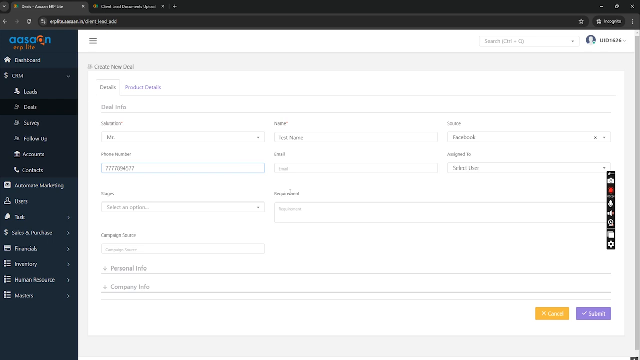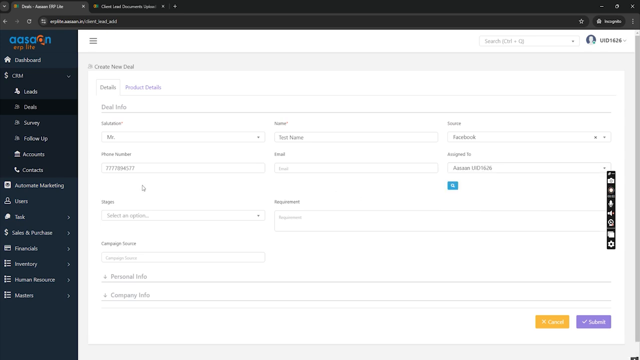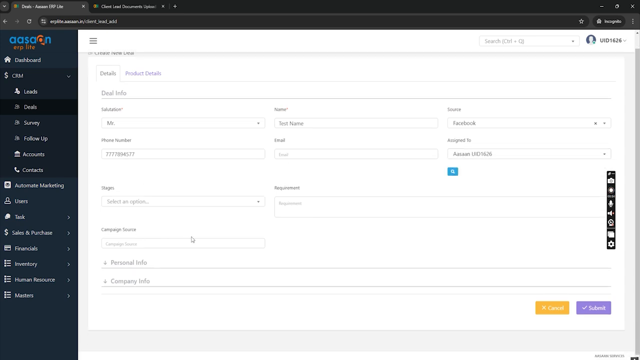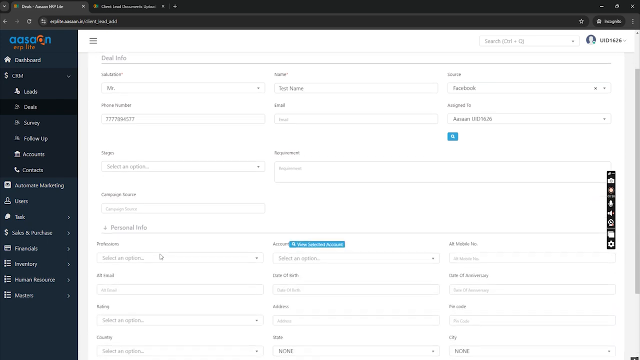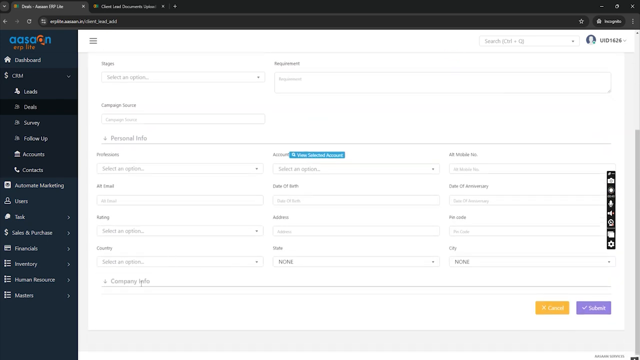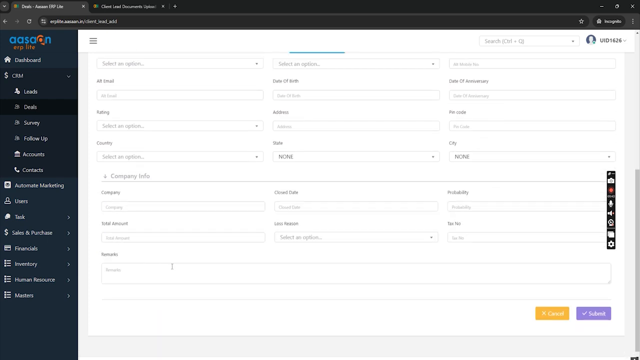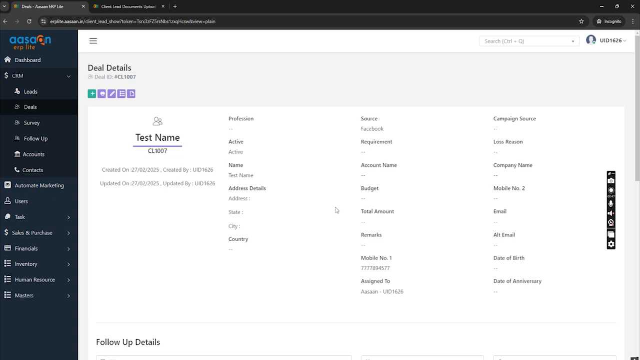Then the phone number, it could be the client's phone number or anything. The email address, then you can also assign it from here to your team members and enter all the other details if it's necessary for you. Then you can also add the personal information from here. Then you can also add the company information from here. Then you can click on submit. Once you click on submit, you will see the show page where you will see all the information you have added, like the source, Facebook, etc.